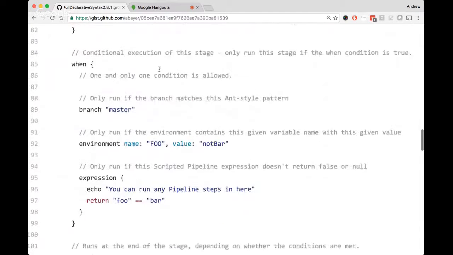Now there's two additional optional sections in stage that aren't also available at the top level. First of those is when. It's conditional execution of this stage. It will only run this stage if the when condition is true. Right now, you can only have one condition. You can't have multiple conditions. So again, this is not valid syntax, but you know.